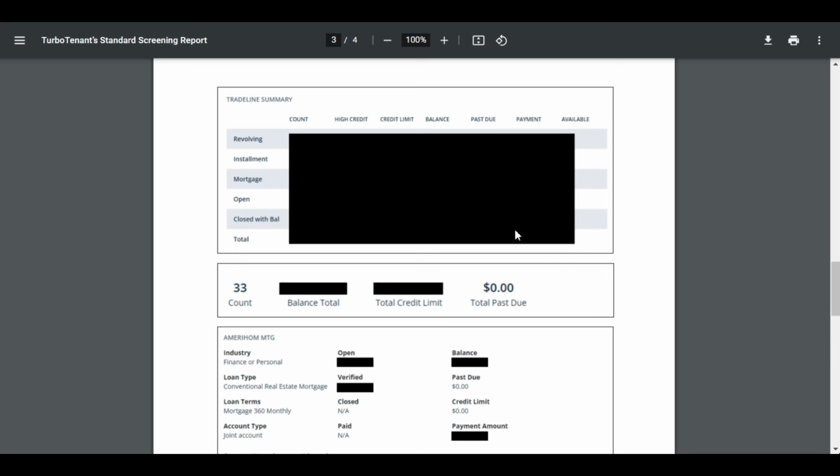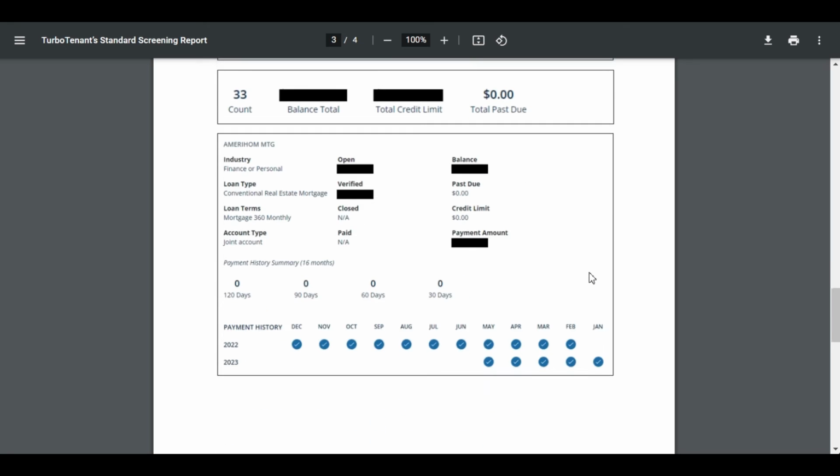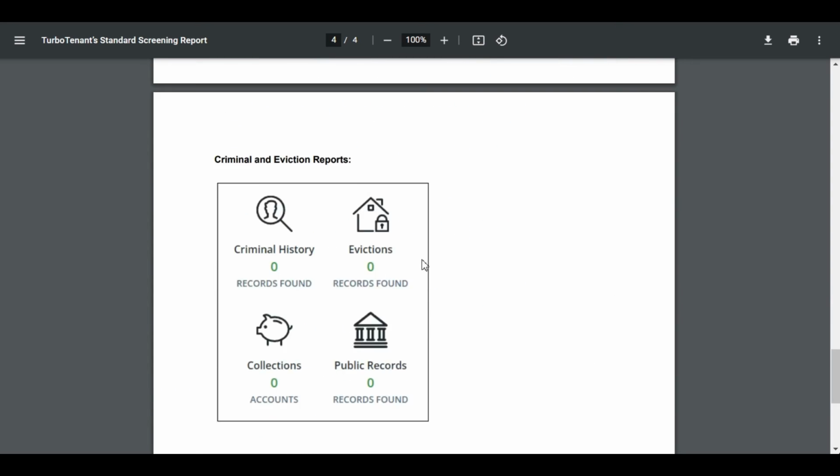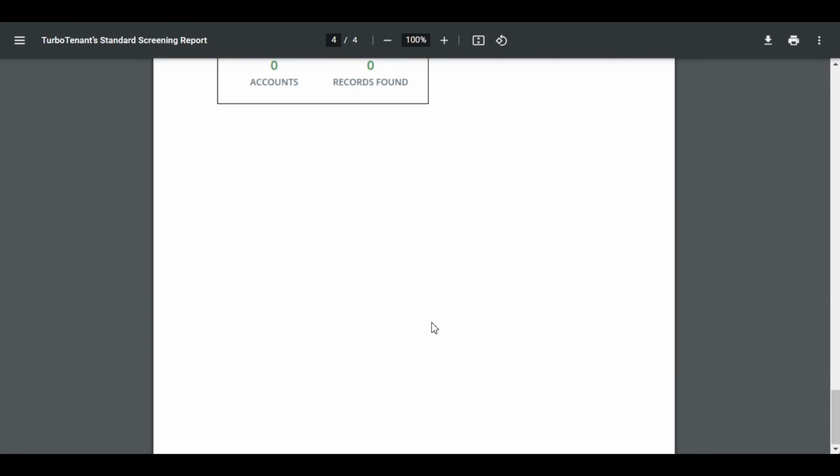And with that, you can calculate an accurate debt to income ratio, which is a much more effective metric than rent to income ratio. And then here's another little summary of their trade lines, their balance total, their total credit limit. Then you'll also be able to dive deep into each of their trade lines if you want to. For example, here's a mortgage. You can see that everything's been paid on time. Nothing's past due. You can see what their limit is, their balance, all that sort of stuff. Moving on, you'll see a criminal and eviction report, but then it'll also include collections and any public reports.